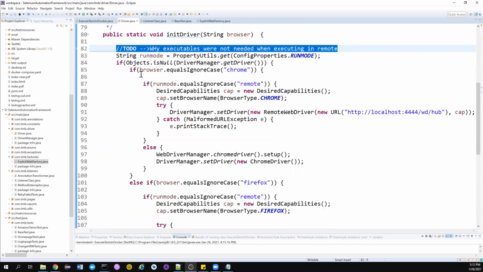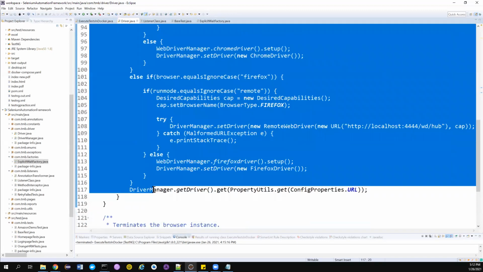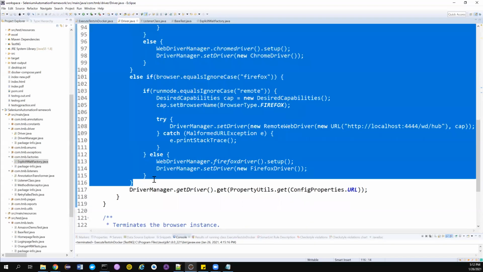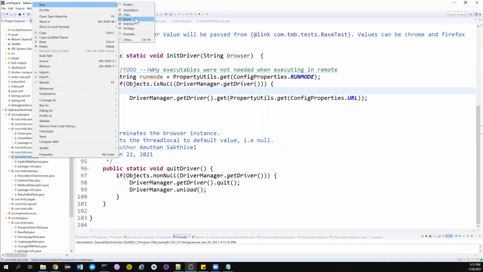Good. But what I'm going to do is cut this whole code. I don't want this code to be there making it more messy. Okay, now I've cut this whole code. Now I'll create a new class, because I'm going to wrap all these things into a factory class.